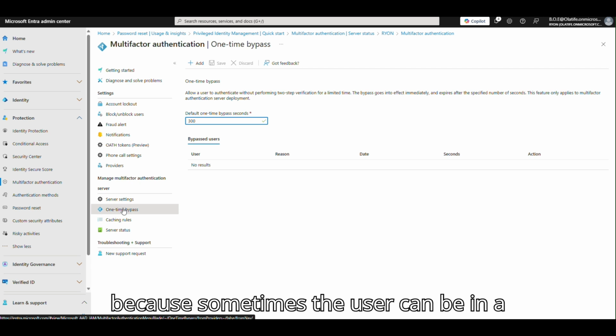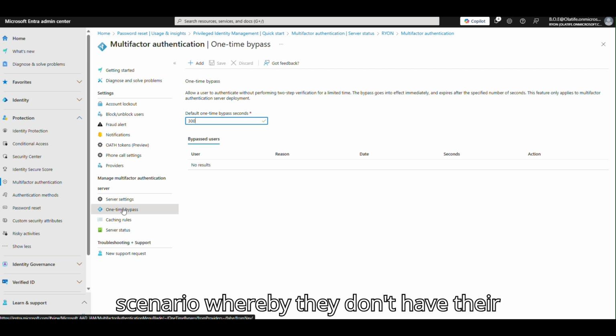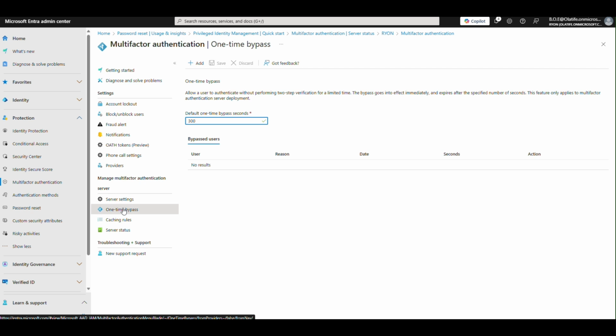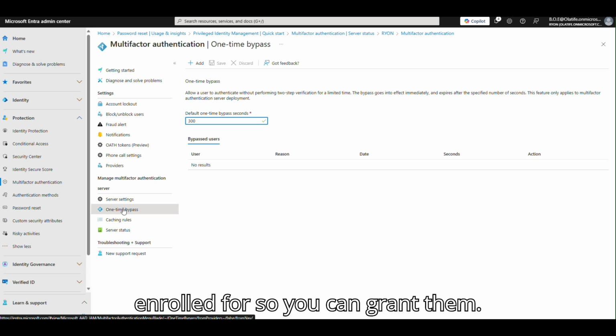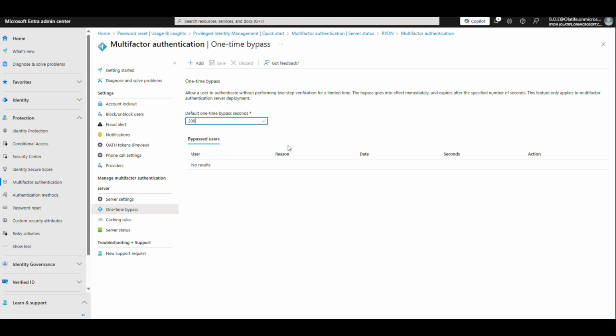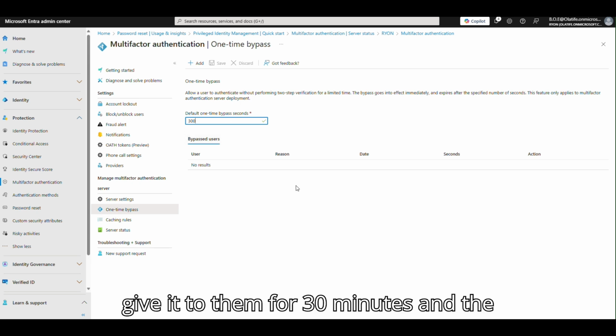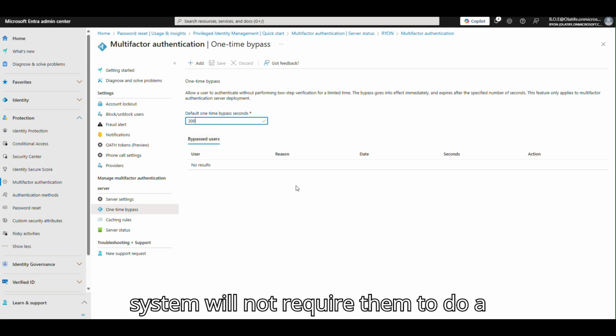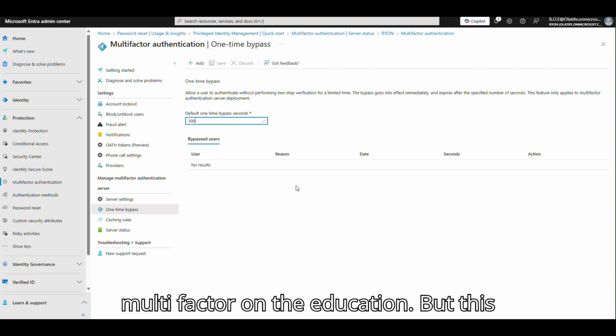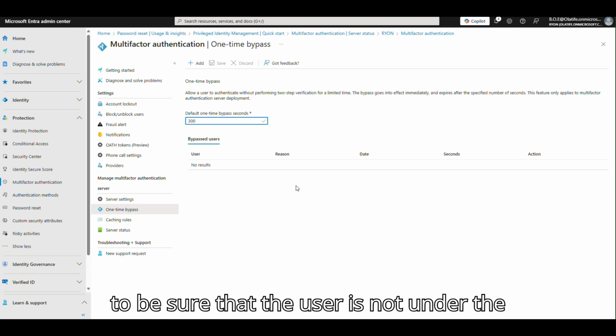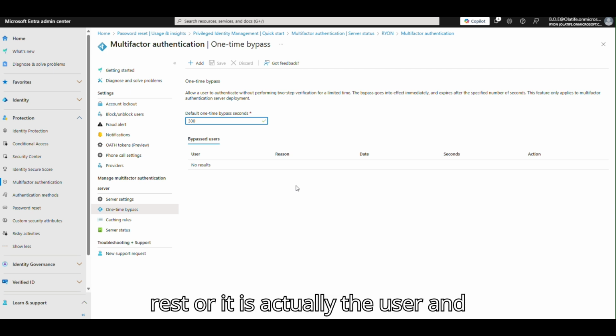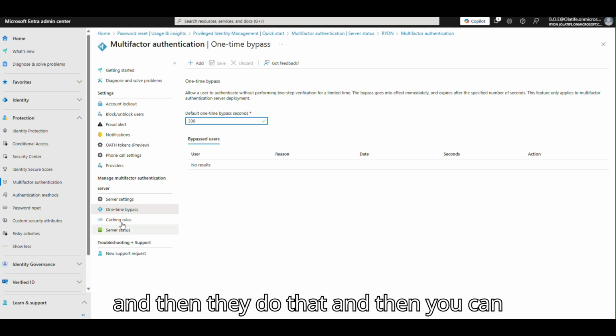This is very important because sometimes a user can be in a scenario whereby they don't have their phone or they don't have one of the authentication methods that they have enrolled for. So you can grant them just-in-time access, JIT access. You give it to them for 30 minutes and the system will not require them to do multi-factor authentication. But this you have to use at discretion. You need to be sure that the user is not under duress and that it is actually the user, and then you give them just-in-time access and they do that.